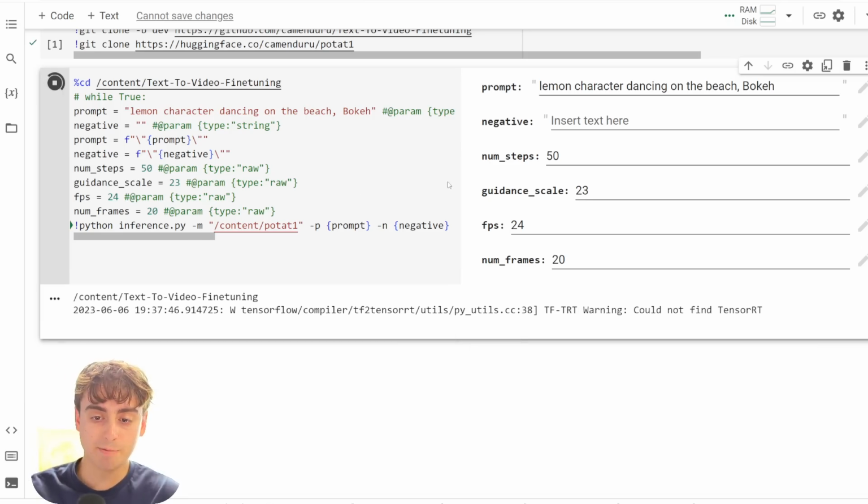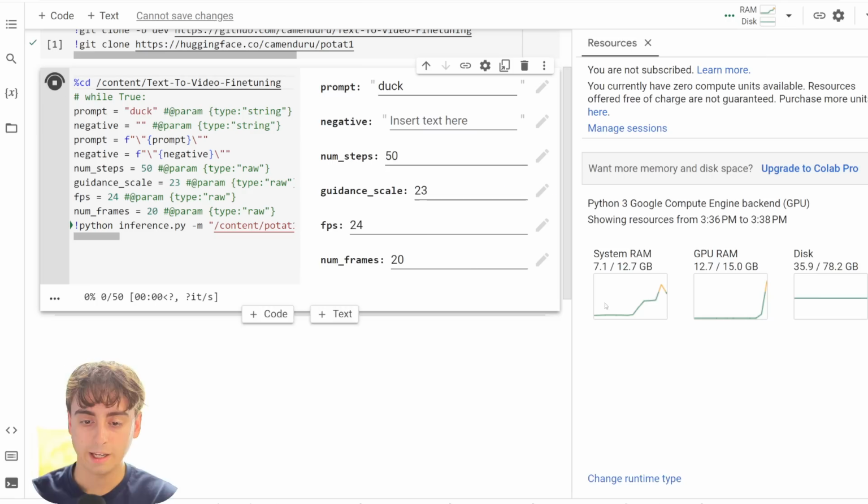You could even turn the FPS up or the total number of steps to get a clearer generation. It's all just going to take longer. And as you can see, the GPU RAM will start to pick up. Again, we have that 15 gigabyte total. And as you can see, we slowly begin to generate our first frame.